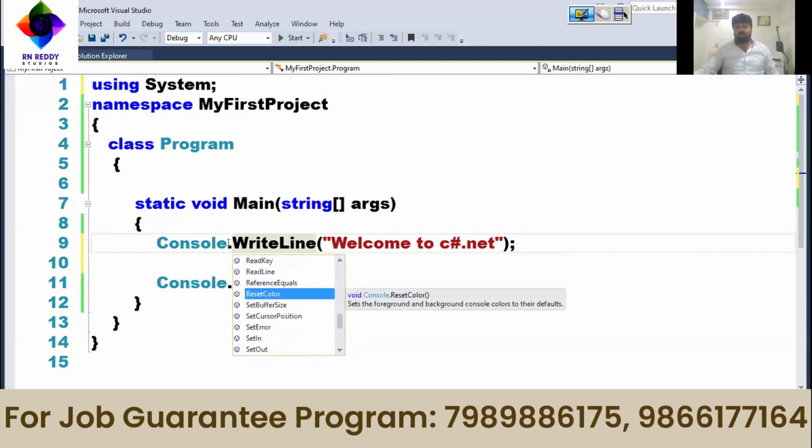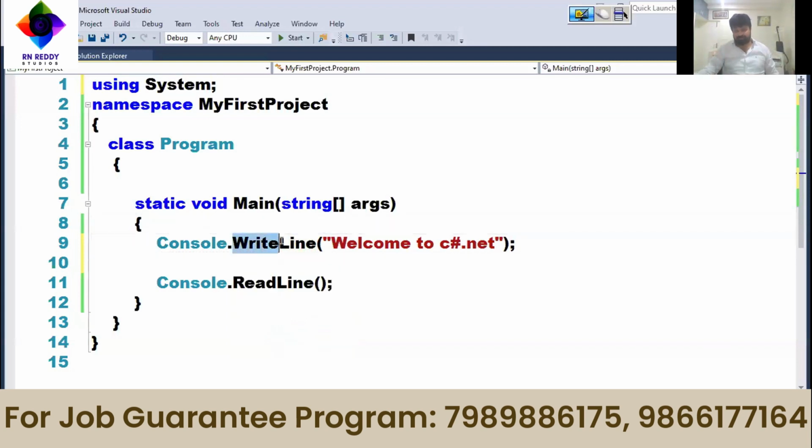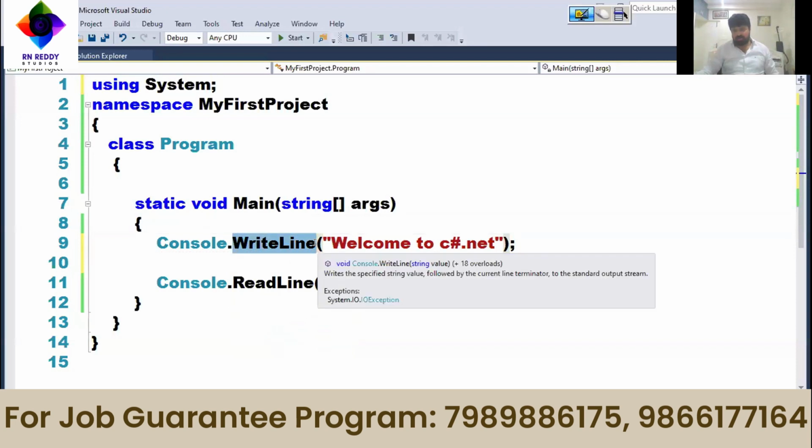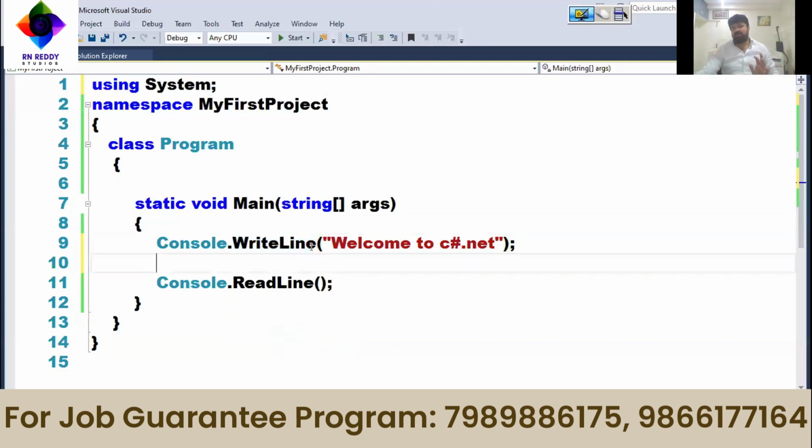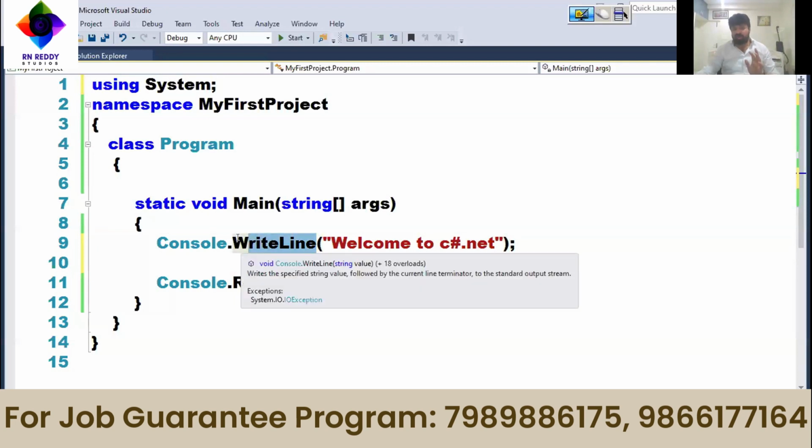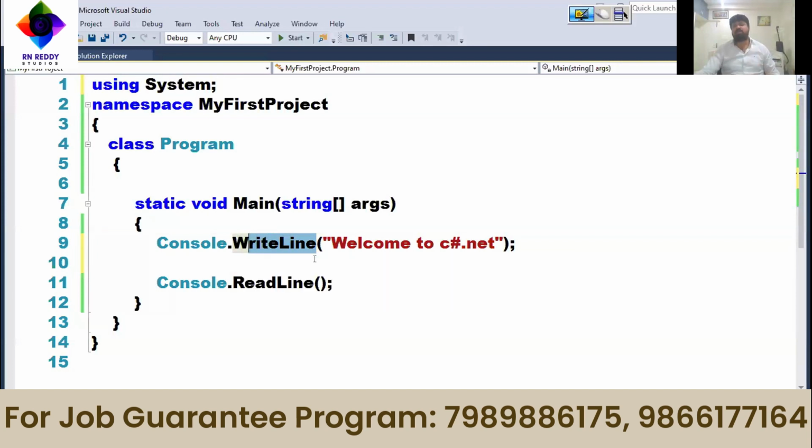Right now you are using a method called, what is the method name? WriteLine. Okay, WriteLine is a predefined member method of Console class. Again, WriteLine is a predefined method, a member method of the Console class. What is the role of the WriteLine method?